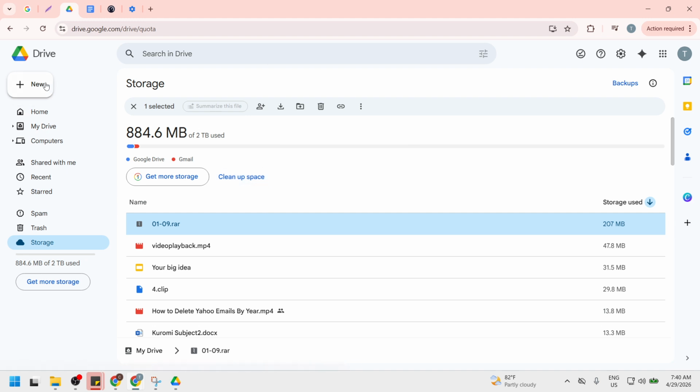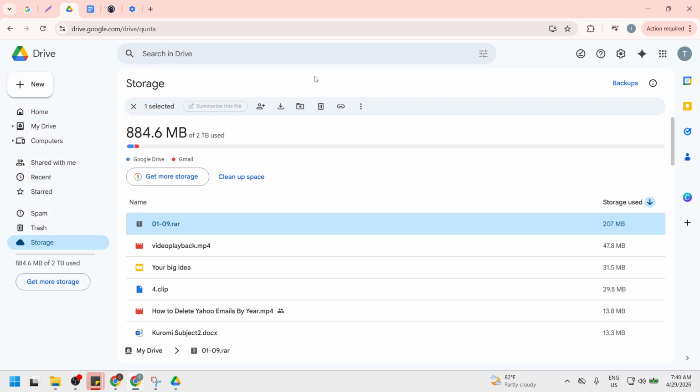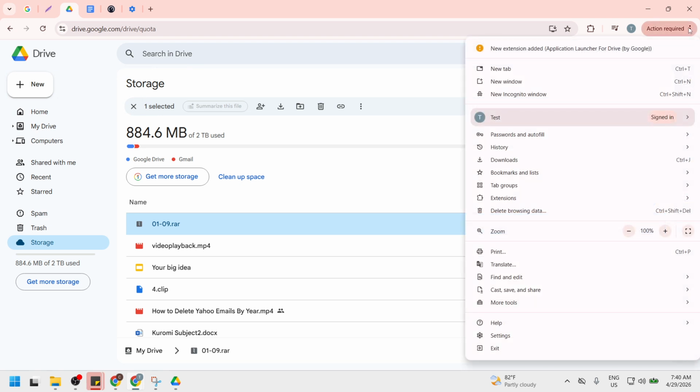Finally, let's address corrupted browser data. Heavy web apps like Drive depend on scripts and cached assets, and outdated cookies or cache can break those processes. Open your browser's settings and use the search box to find clear browsing data.